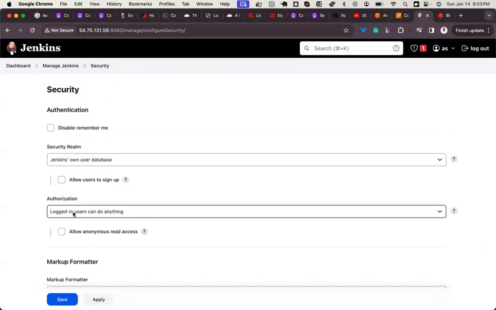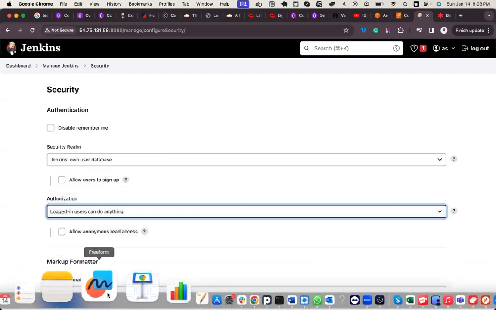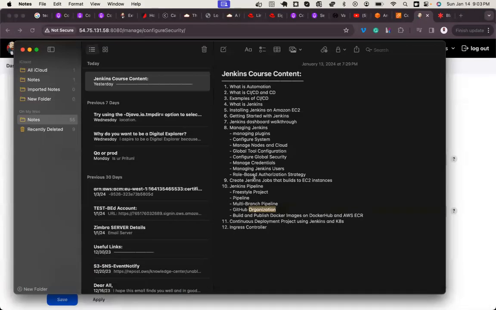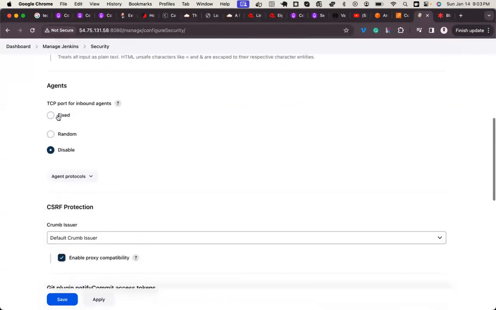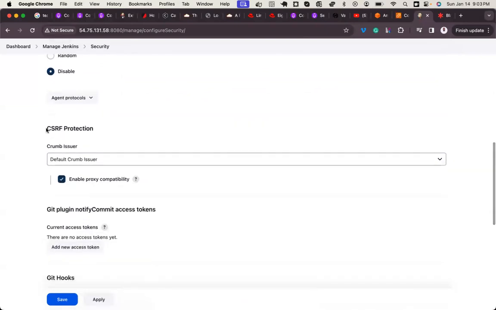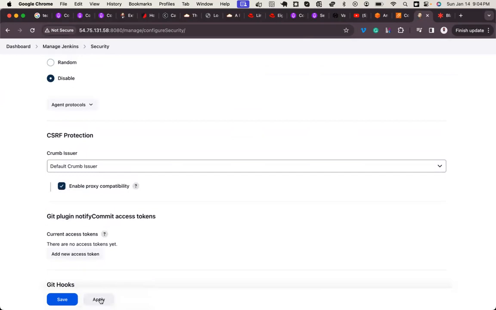We shall only come back to this area when we talk about role-based authorization strategy. We shall come back to security. So I think the only places we've touched so far are the agents and the CSRF protection. You click on apply and click on what? Save.